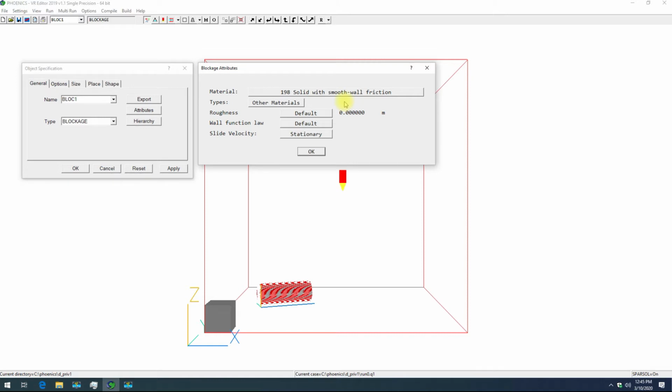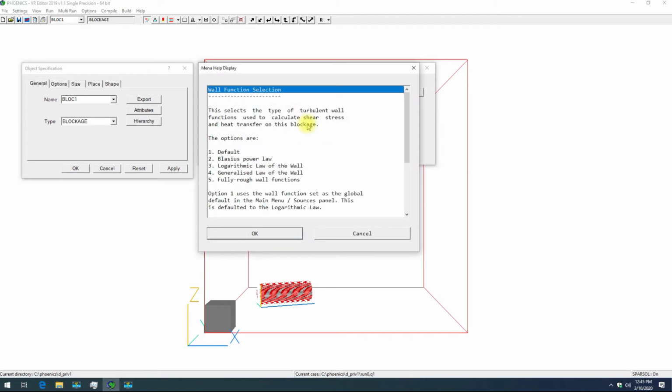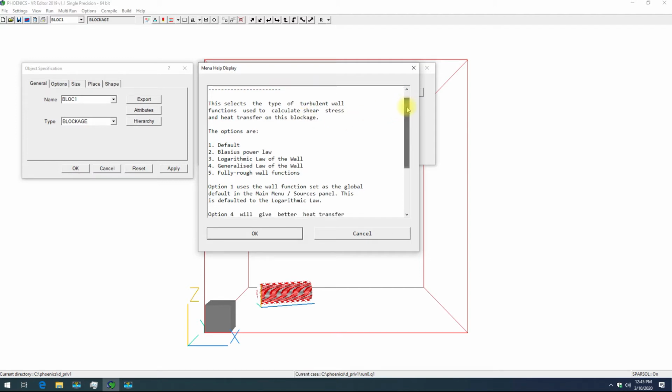PHOENICS uses sand grain roughness by default, and the wall function is by default log law. You can check any options you aren't sure about by clicking on the help question mark in the top right corner and then clicking on whichever thing you want to know about. So for wall function law, if I click default, you'll get this pop up explaining the various options available, and here option one uses the wall function set as the global in the main menu, which is defaulted to log law.